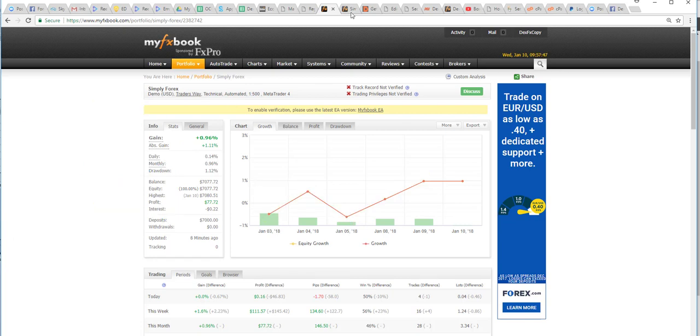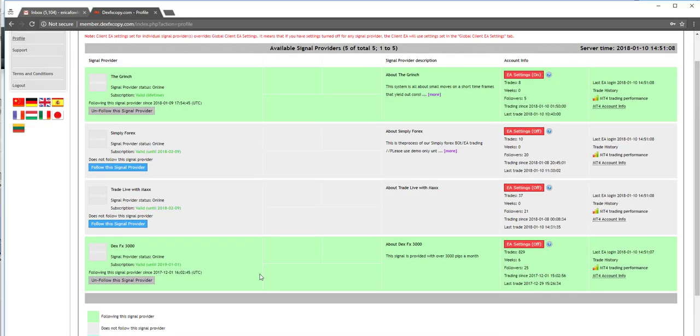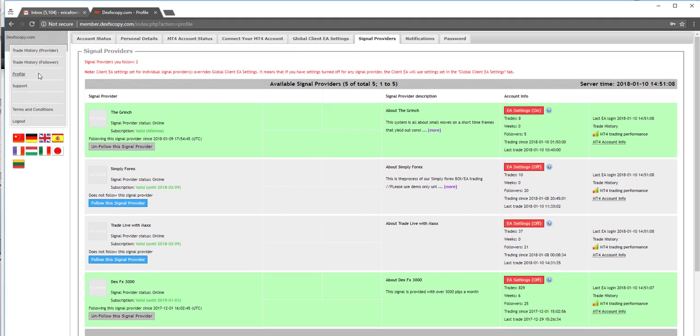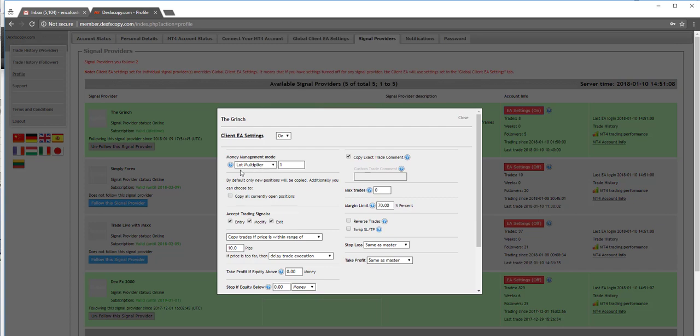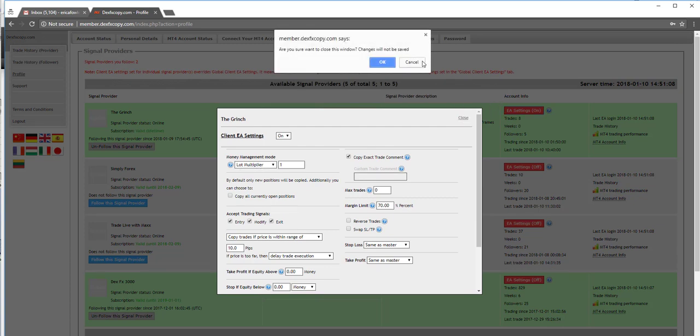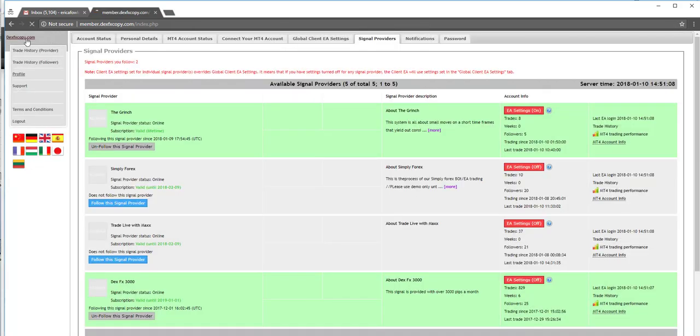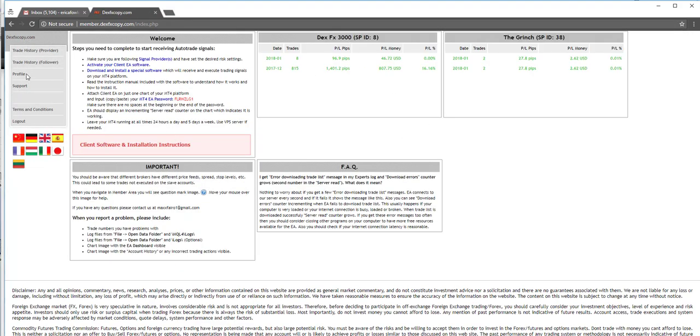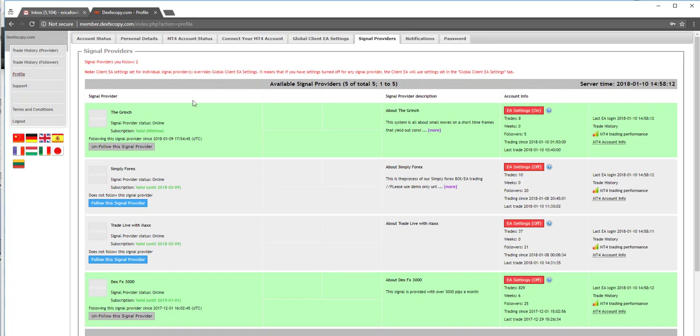All right, so let's log into the back office. Here we are in my back office for my trading side. Now, I like what the Grinch is set on because I've got a lot multiplier of 1. So where did I go to do this? As you get logged in, you're going to come over to Profile. It should open you up to signal providers pretty quickly. If not, go to signal providers.